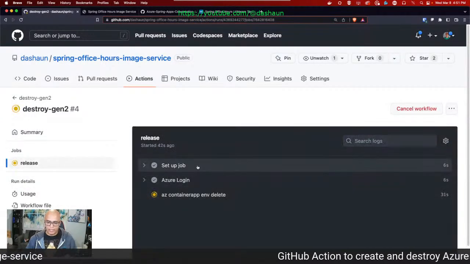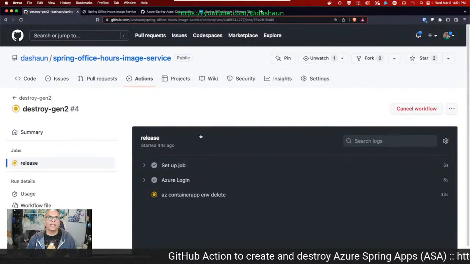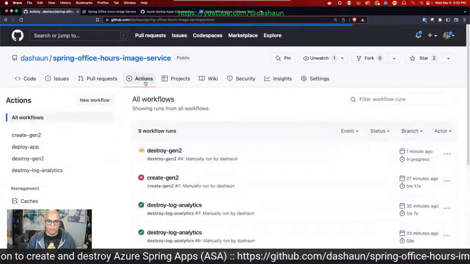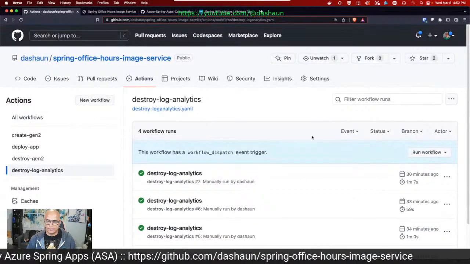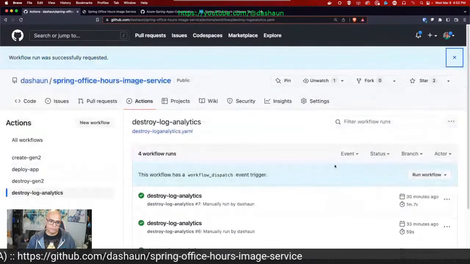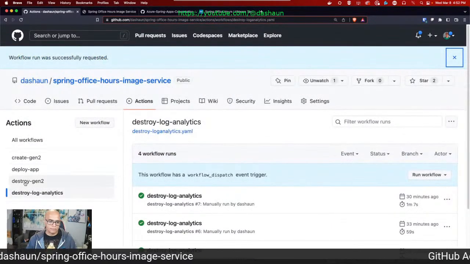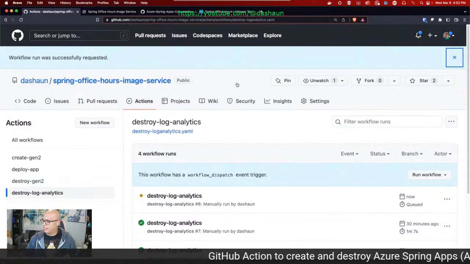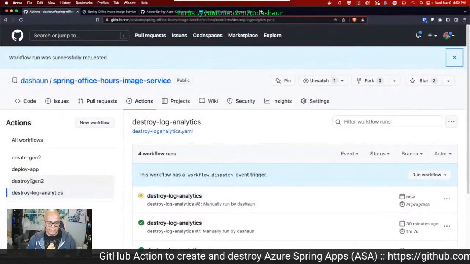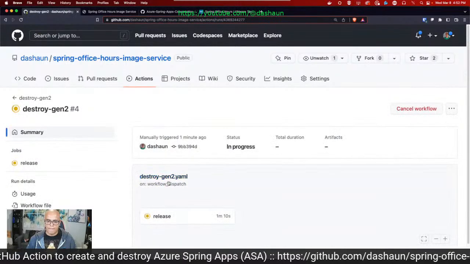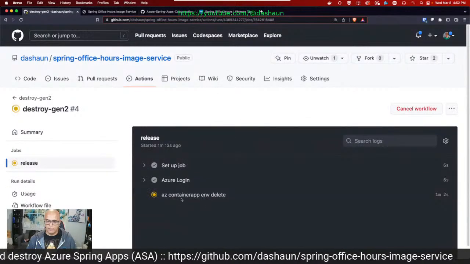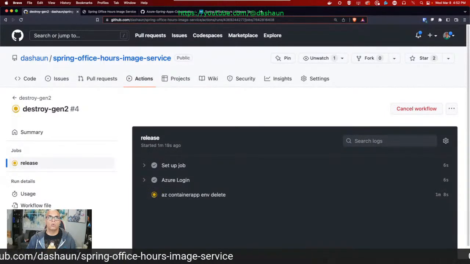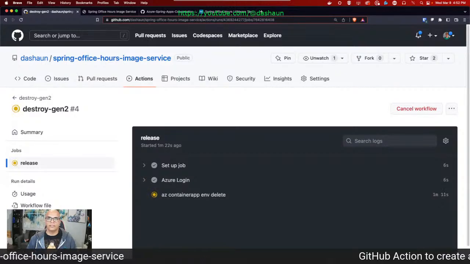I'm trying to destroy the stuff that I created. It did create a workspace, so I'll have to do this. Actually, I can do them both. I can go destroy the log analytics in parallel. Oh, I guess this one does that too. That was kind of a catch-all. All right, let's see if this works. I'm looking up at my resource group to see if it's there. Oh, nope, it's still there.